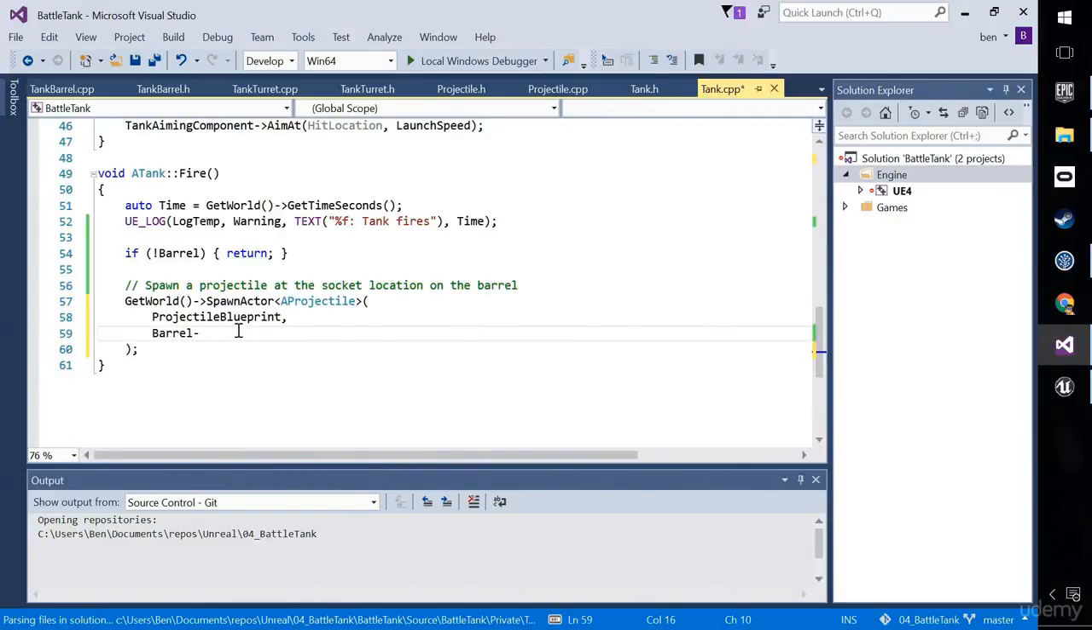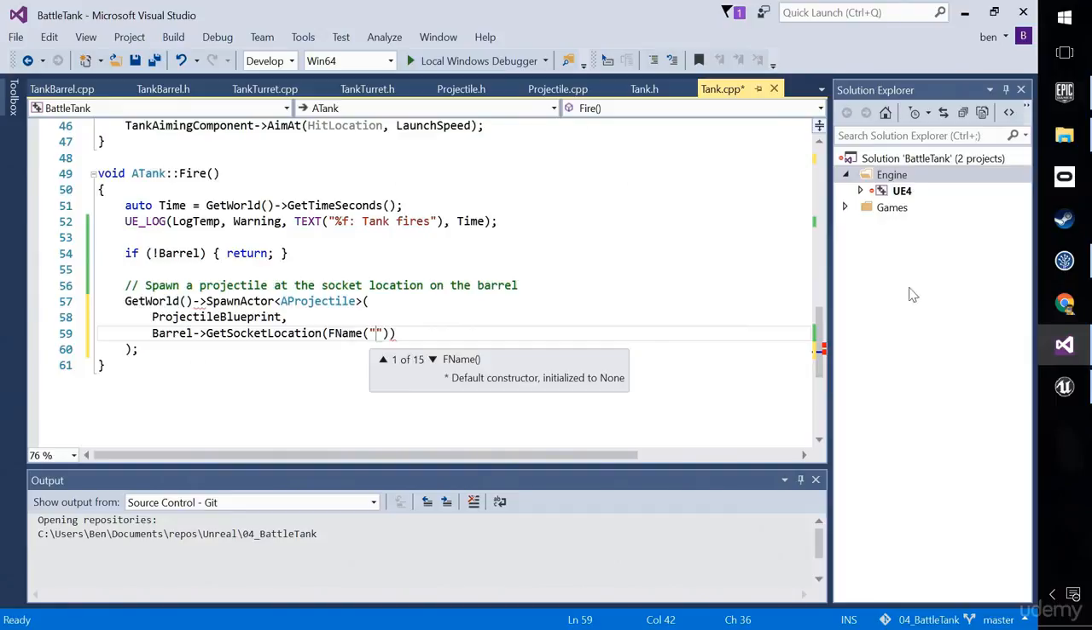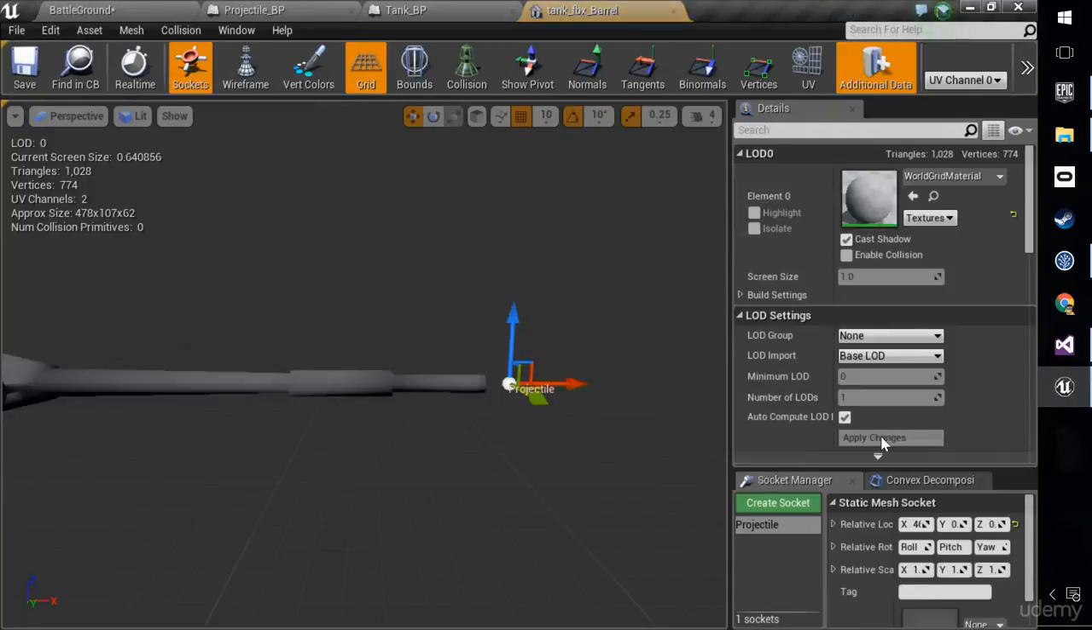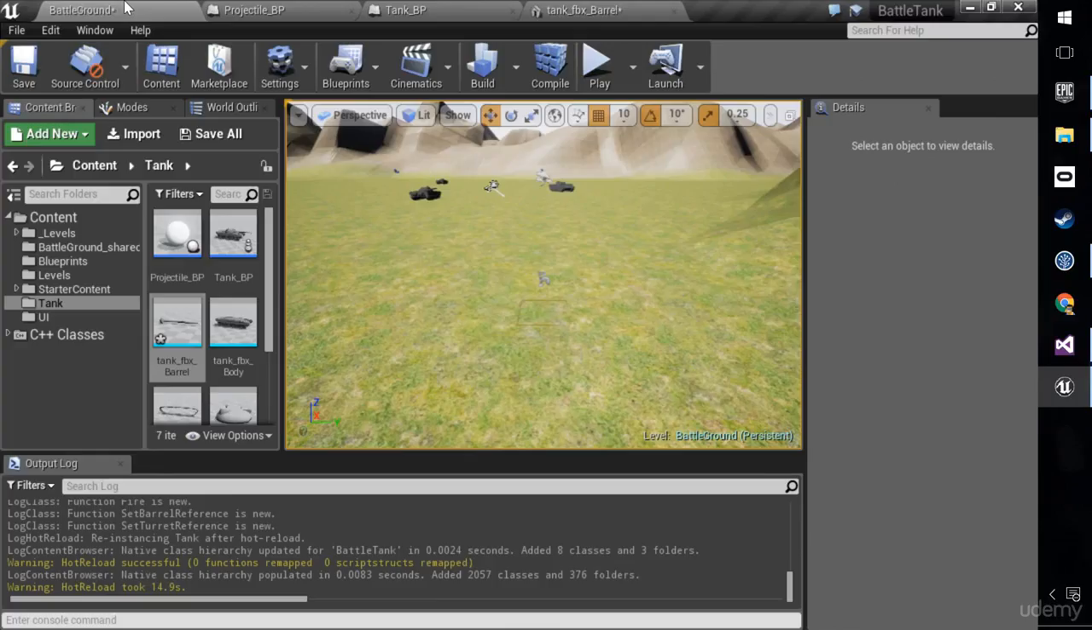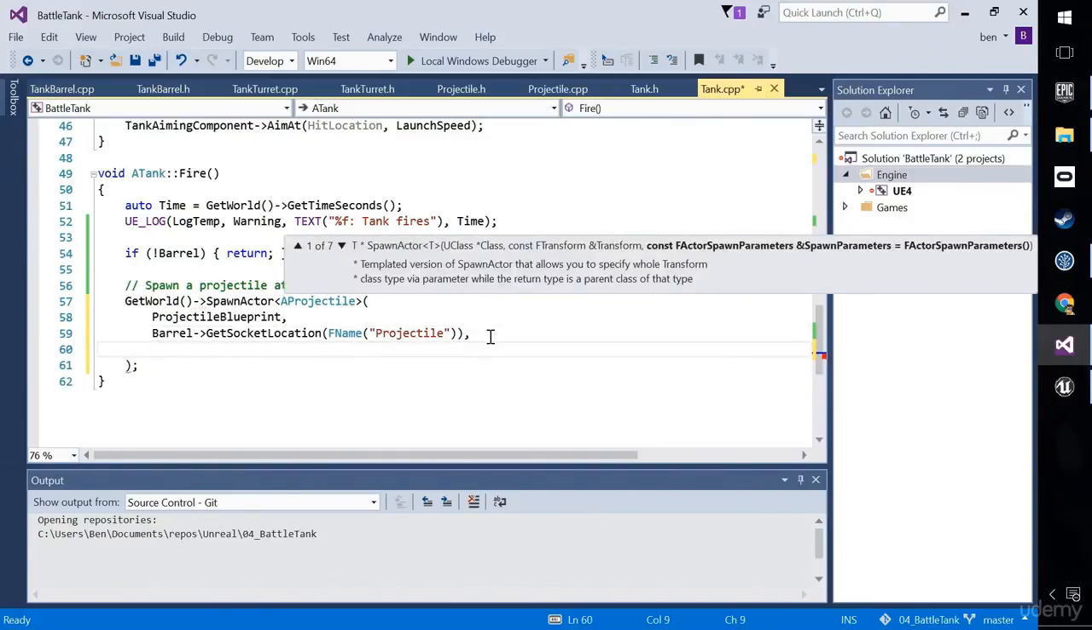So we can do a barrel. And then we can say GetSocketLocation. And then we need to pass that an FName. The autocomplete is not catching up right now, but you need to do it by name. So FName in socket location. So you construct the FName like this. And then unfortunately, we're now into string referencing. Because it's a string, I want to go to the barrel, go to the socket manager, and actually copy the socket name, and then paste it in. Great, so that should get the socket location.